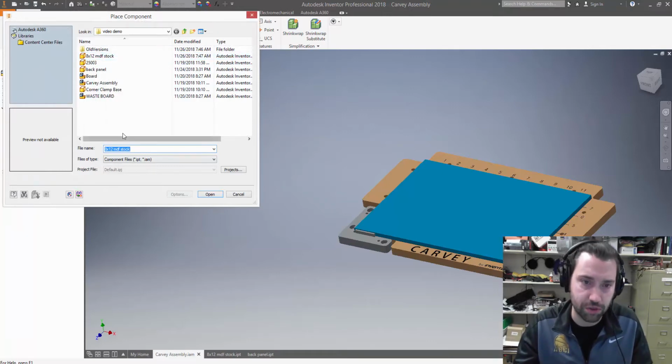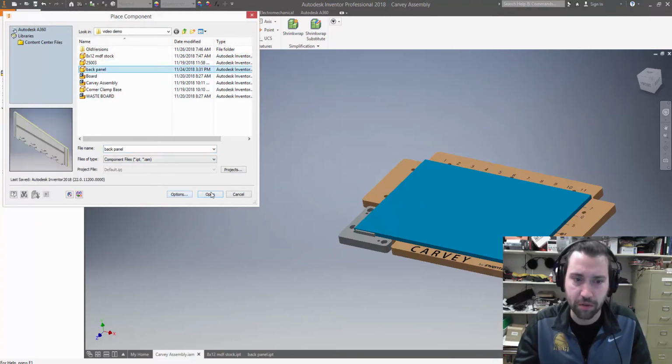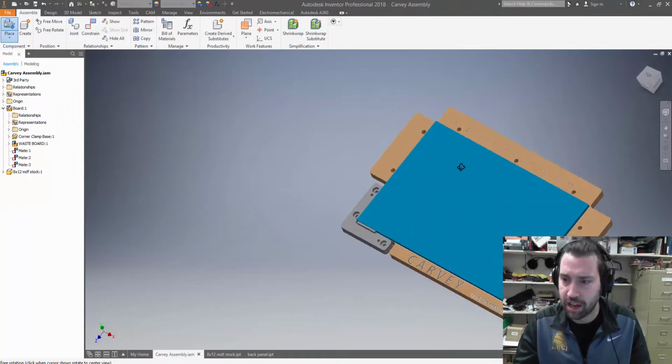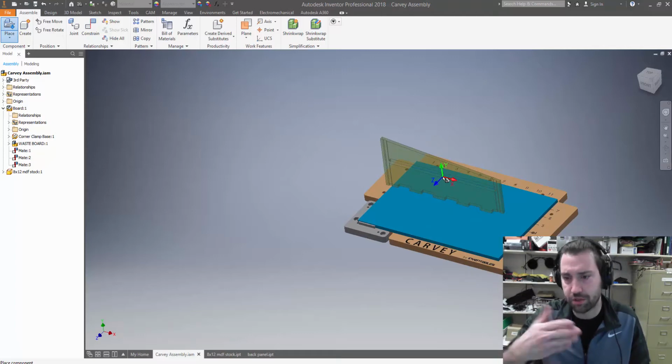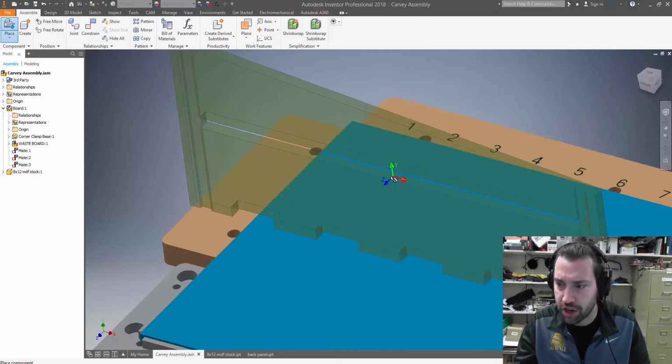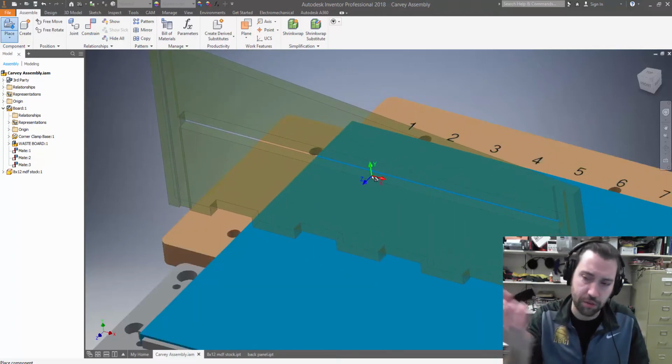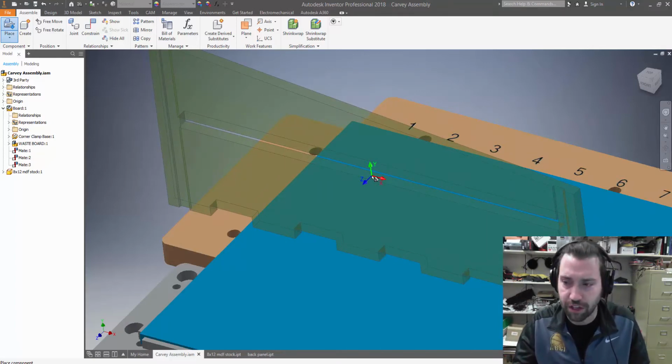Second thing we want to do is bring in the piece that we want to carve into it. In this case, it's called back panel. Hit OK. And again, we want to make sure that the orientation matches. For this one, I definitely want to rotate it so that it's flat, but I also want to make sure that the grooves that I'm going to cut into them, those channels, are facing up so that the milling bit can actually cut them.